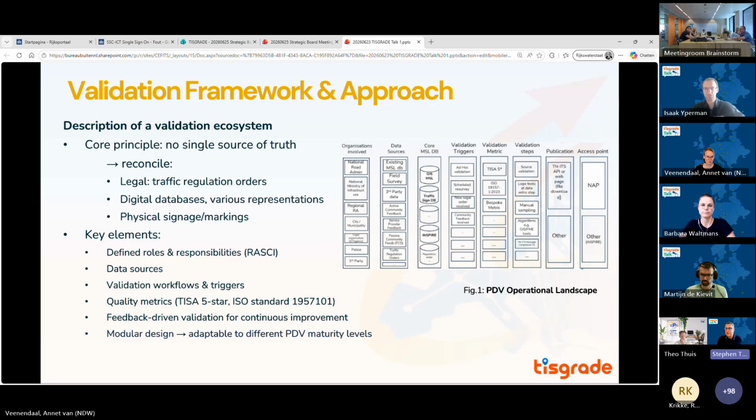This brings me to the operational landscape. We use this landscape to map out for each PDV which organizations are involved, what data sources they hold, what the core maximum speed limit database is, what the validation triggers, validation metrics and validation steps are, the publication of the maximum speed limit data, and the use of the access points. So key roles and responsibilities were defined, and you see on the bottom left all the key elements that I just mentioned. Okay, next slide.